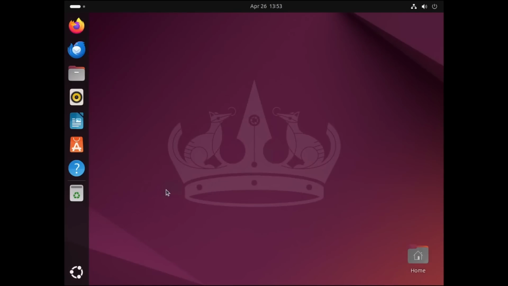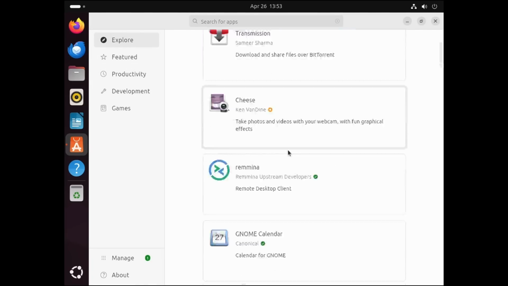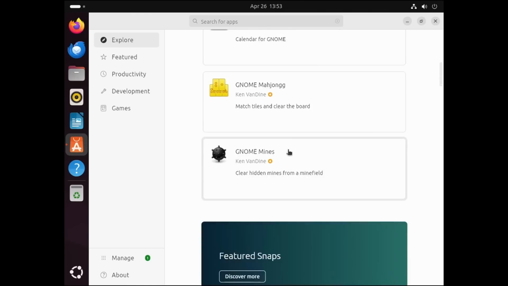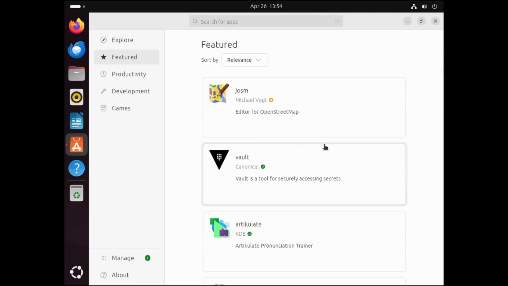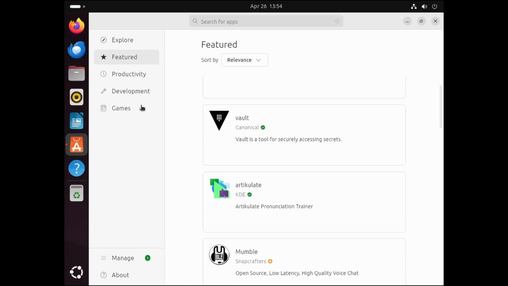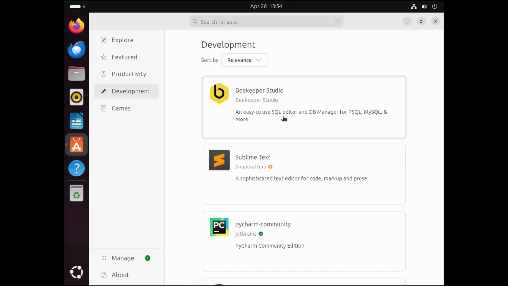Okay, the other big change is with the App Center. You go over here to click on the App Center. This has been rewritten again using Flutter, and you've got the Explore part. The front page here allows you to look at common apps that you might want to dive into. You've got featured, again, recommended apps. Then you can go into productivity, development, and so on.